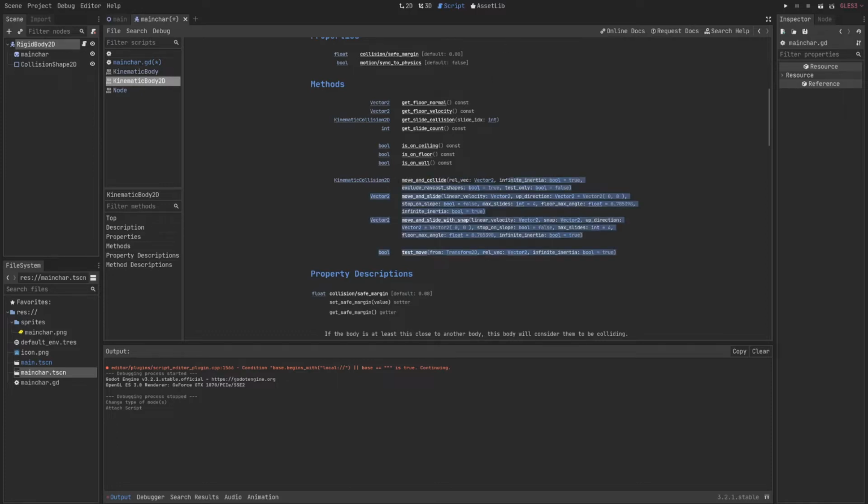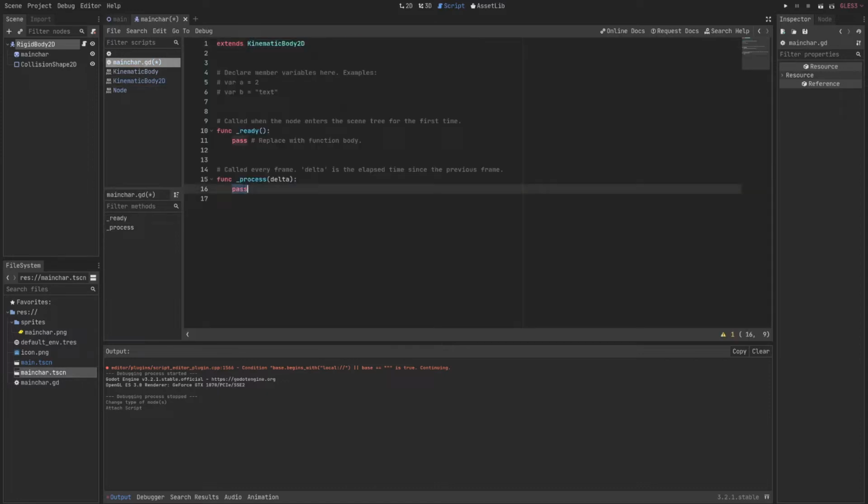For example, let's use move and collide for now. You'll notice that we just call move and collide with a vector. Everything else we'll just use as default. So let's put it here. And now I included move and collide, making sure that I'm going in the positive y direction.